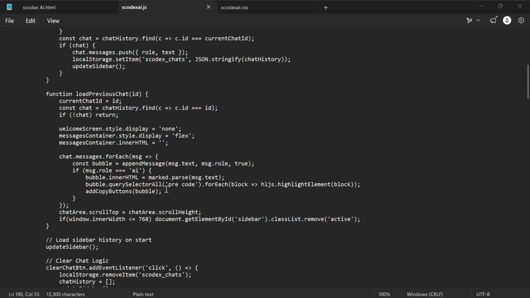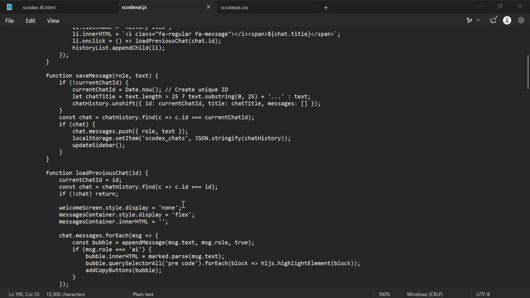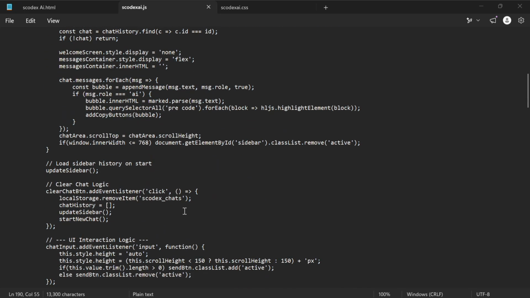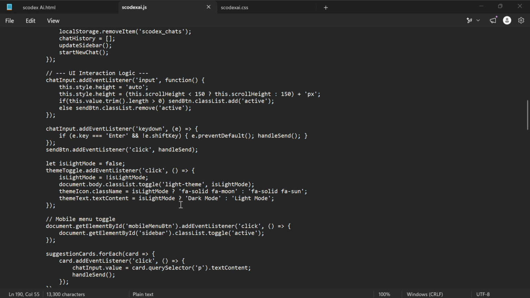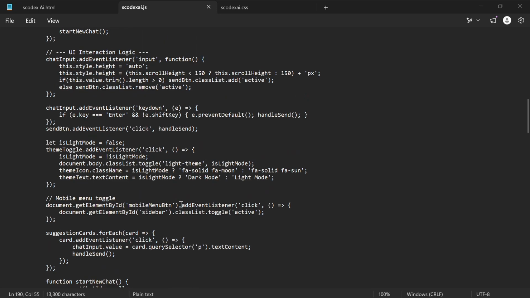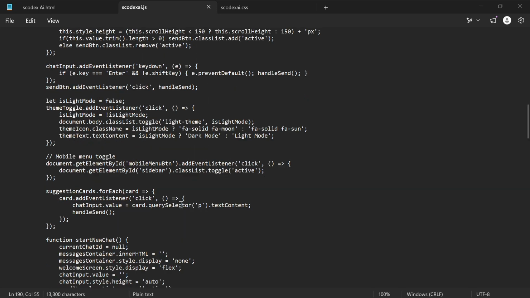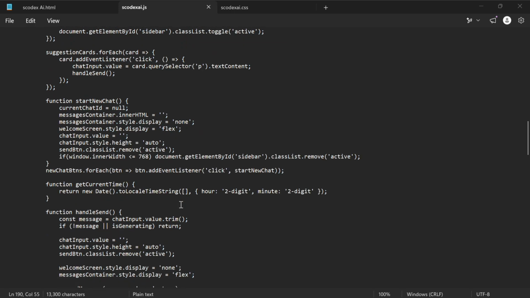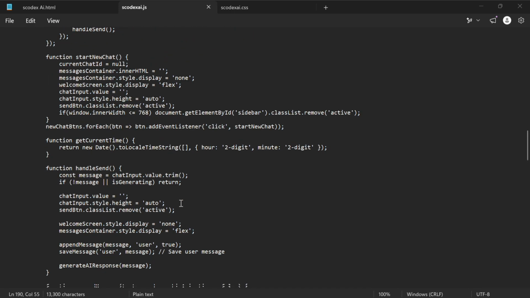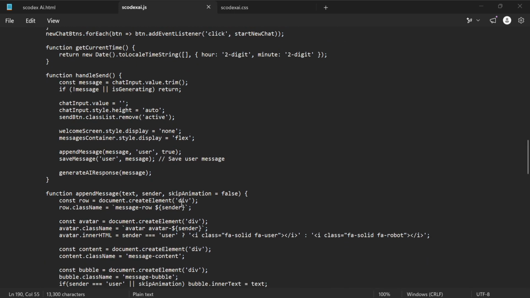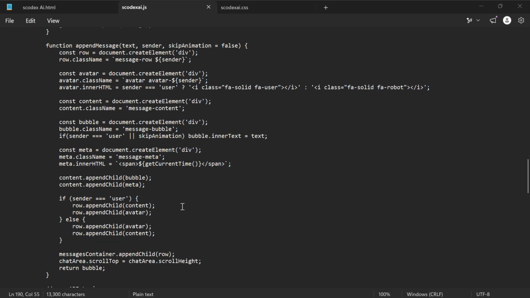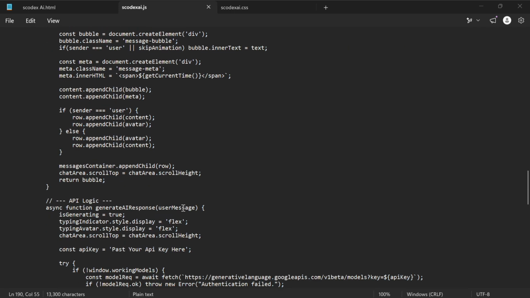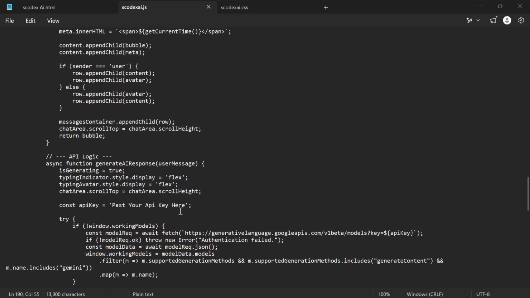Next, we add the theme toggle. When the user clicks light mode, JavaScript adds the light theme to the page and changes the icon and text. Clicking it again brings us back to dark mode. We also add functionality for the new chat and clear chat buttons, which remove the current messages and bring back the welcome screen. The suggestion cards are interactive too. When we click one of them, its example prompt is automatically placed into the chat and sent to the AI.